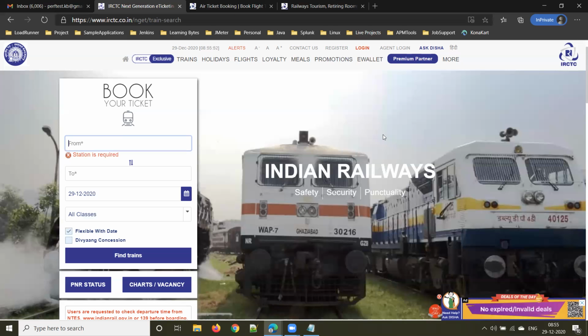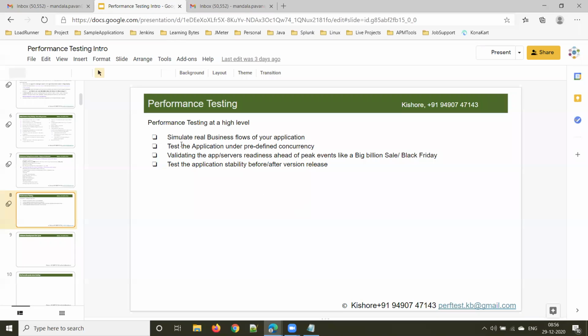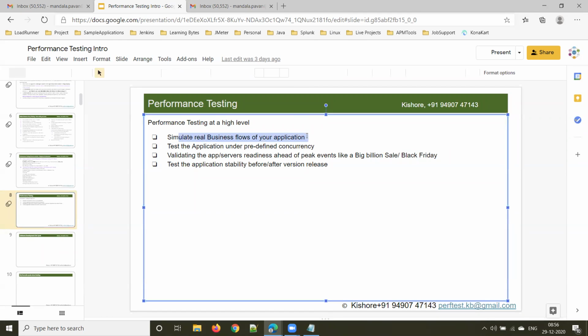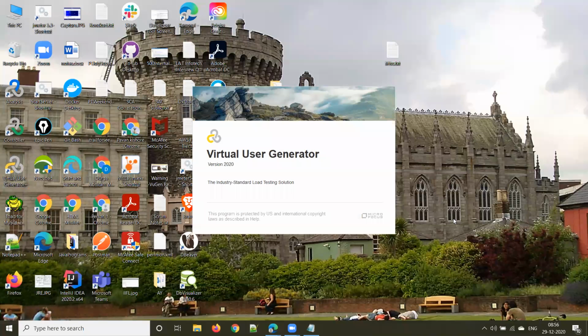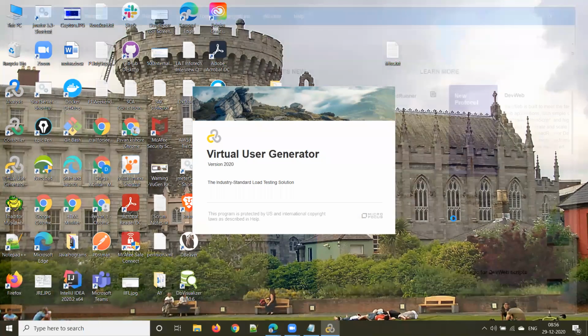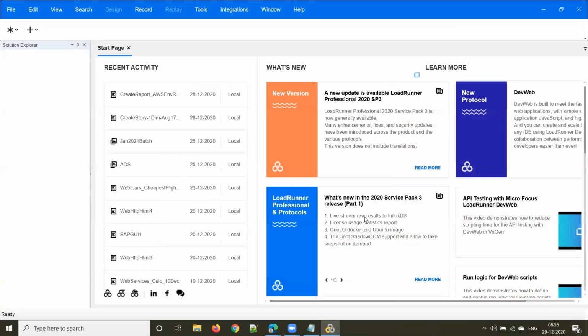But if you want to test this application with 15 lakh users, or thousands or lakhs of users, how we do performance testing is, we will simulate the real business flow of your application. We will develop scripts for the application. In the last session, I showed you how to develop a script using LoadRunner. We developed a script for user registration, right?